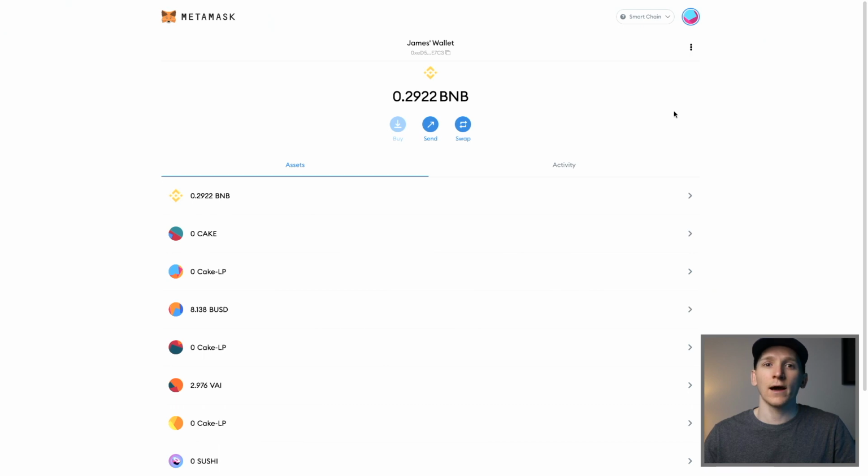What you can see right now is my MetaMask, and you'll see that the Binance Smart Chain is linked up. So I have some BNB coins in here. You can see this logo right here is the Binance logo. And then we have tokens sitting on top of the blockchain right here. Up in the top, you can see Smart Chain.